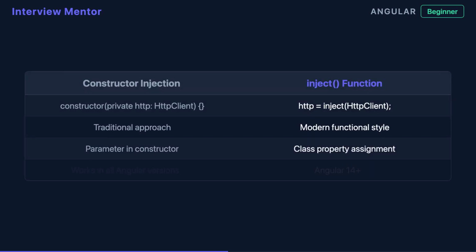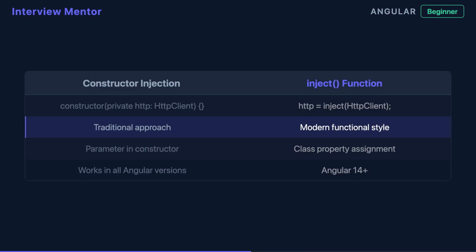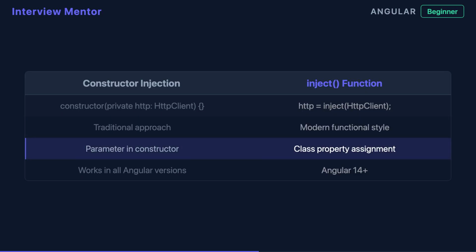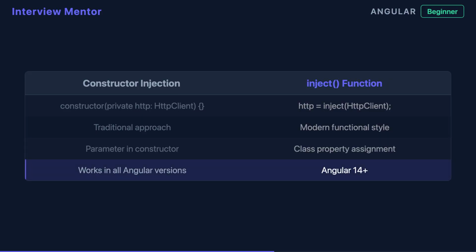Angular 14 introduced an alternative, the inject function. Instead of constructor parameters, you can call inject(HttpClient) and assign it to a class property. Both approaches work identically, but inject is more concise and works well with functional programming patterns. Choose whichever fits your team style.